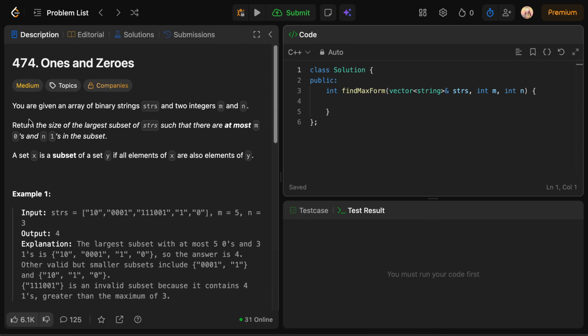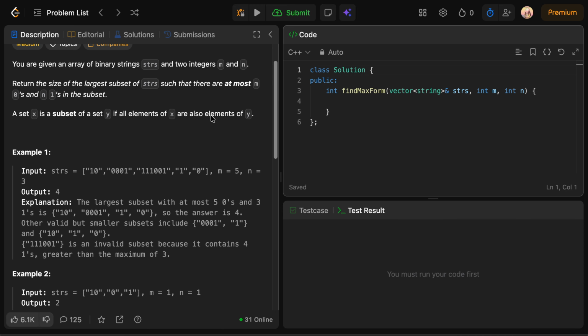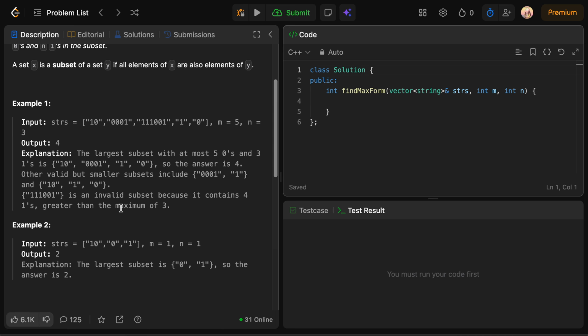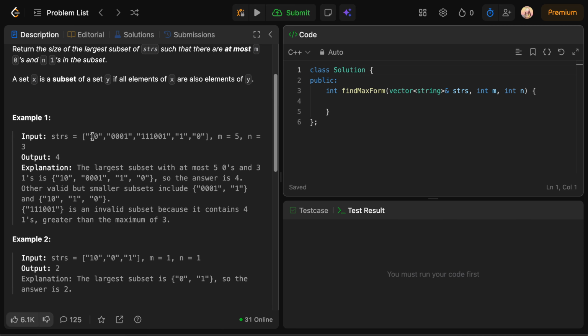So today we are going to solve this problem, 474 Ones and Zeroes. You are given an array of binary strings, strs, and two integers m and n. In this problem you are given a list of strings, each containing only zeros and ones, and two numbers, m and n.